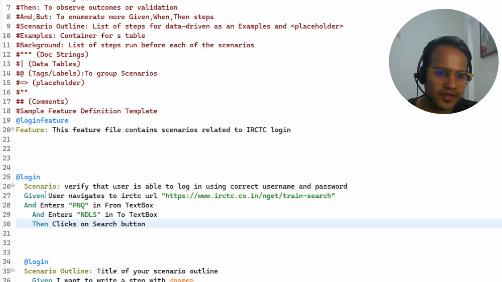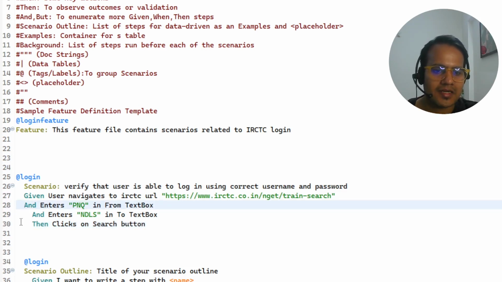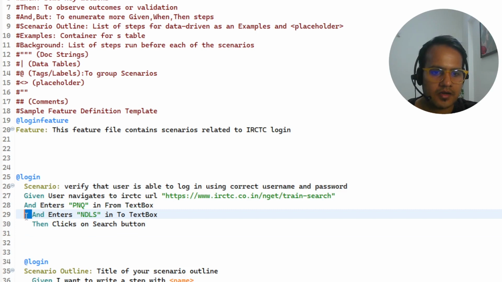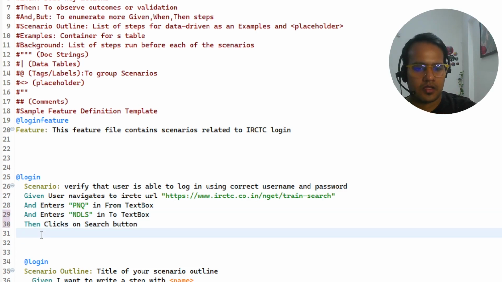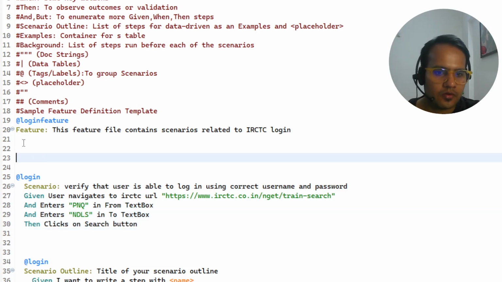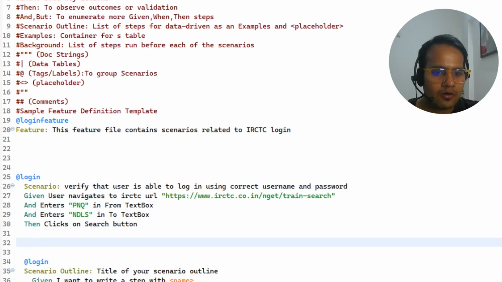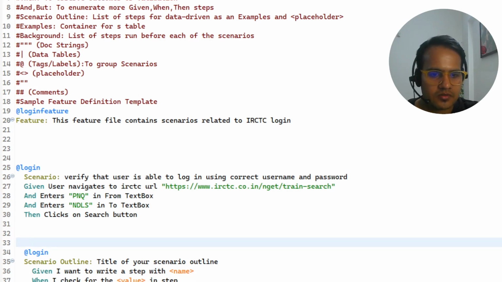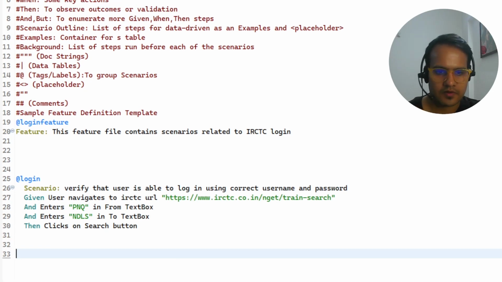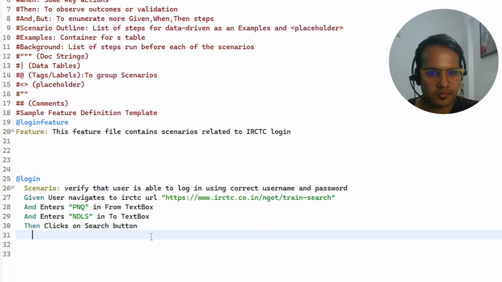This is how we write any particular scenario with given, when and then. This is one scenario that we have written here. Now let's go back to the feature file and see how to generate these step definitions. I am going to remove this for now, because we are going to copy it and see how to generate the step definitions.